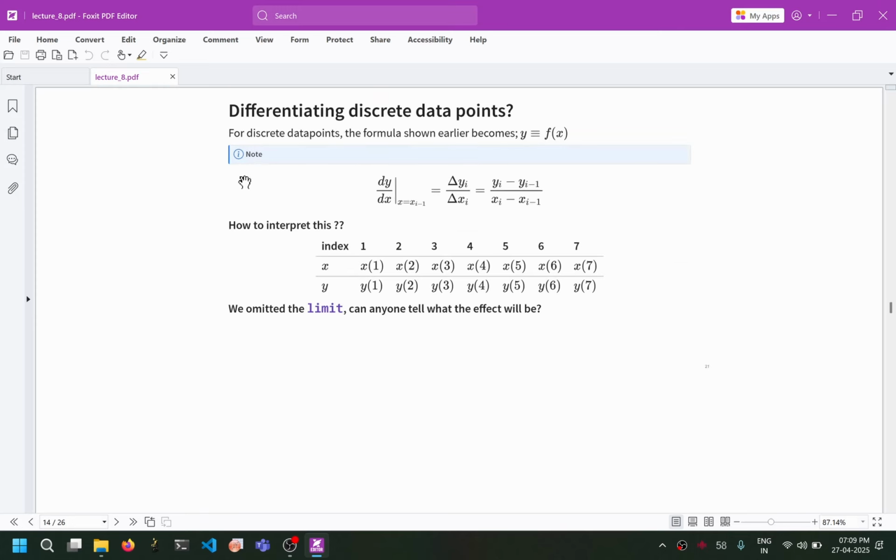So suppose we are differentiating discrete data points. I have just assumed that the function that we have taken is being represented by this y variable. So what we are calculating is dy/dx at position x equal to x_i. Why am I using this i variable instead of x? Because we are now talking about discrete data points, and these are represented in the form of an array.